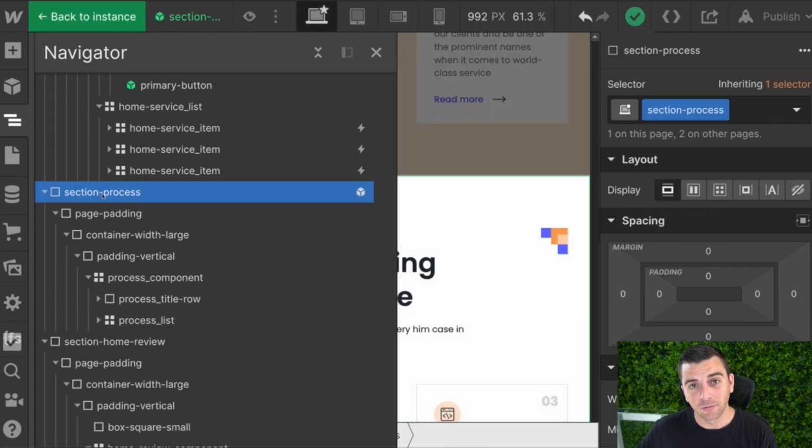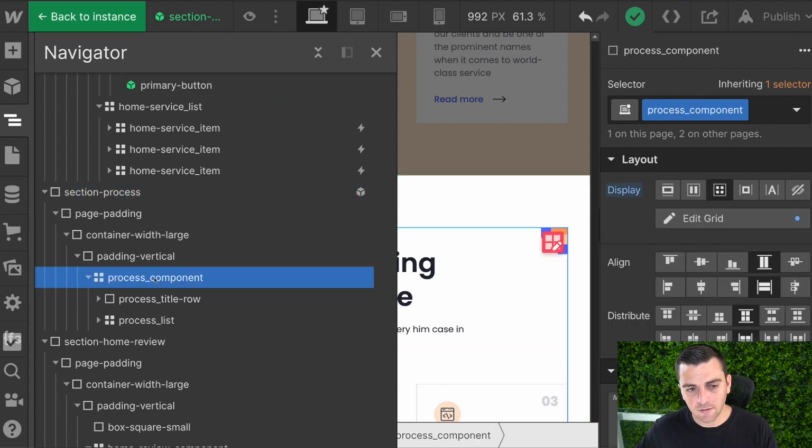Or I can do this instead. I can put a symbol on the actual component. So we have the process component. I can symbol this, and then I can optionally change the type of padding that's on the outside, or change the container width that's on the outside, or decide to add page padding or not. So you can put symbols anywhere here. We don't have any rules about symbols, but you have a lot of flexibility by putting the symbol either on the component or the section.